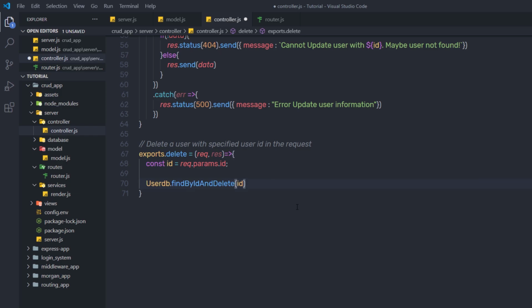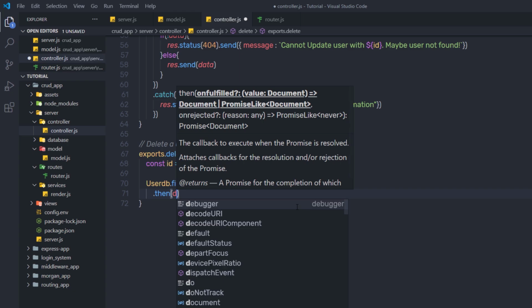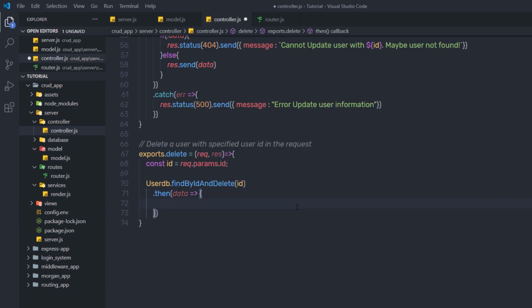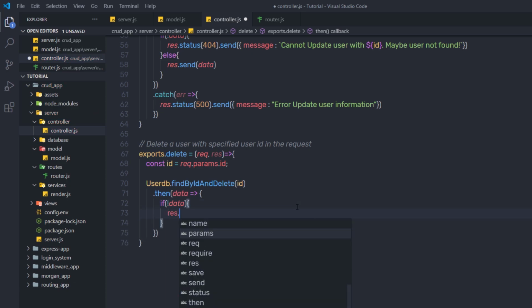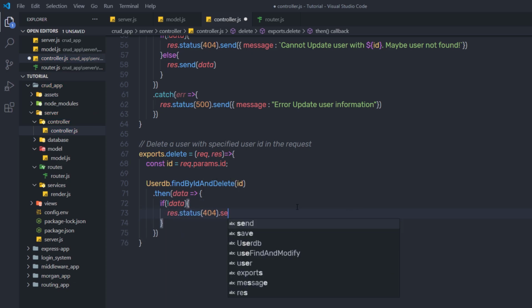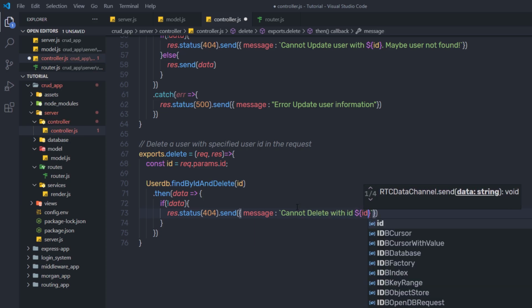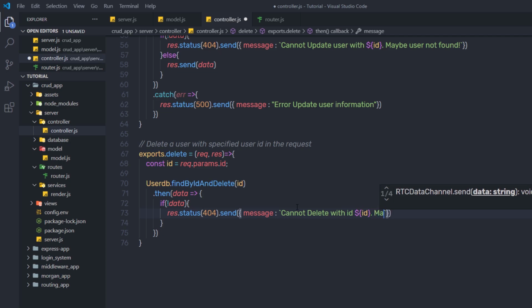This method is going to return a promise, so I'm going to get that promise using the .then method and specify the parameter data here. If we don't have data, then I'm going to say response.status 404. Then I'm going to say send, and in the curly braces I'm going to return the error message. So I'm going to say message: cannot delete with ID, and then pass the ID variable here and say maybe ID is wrong.